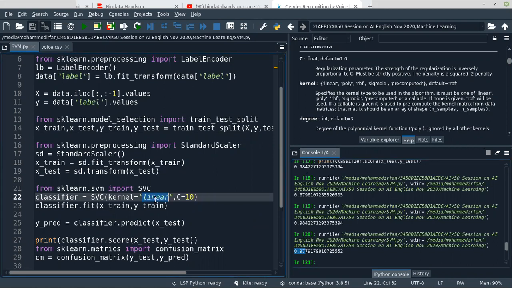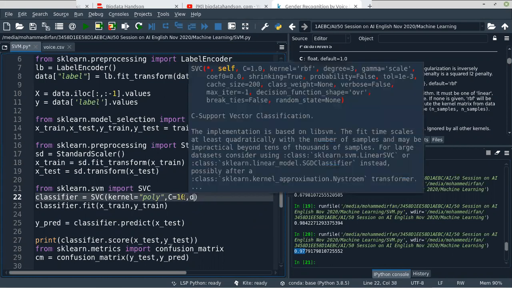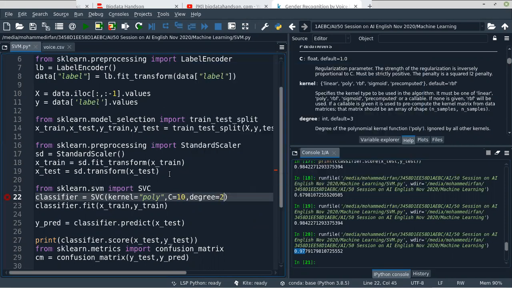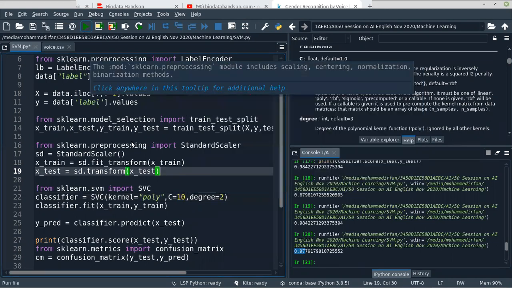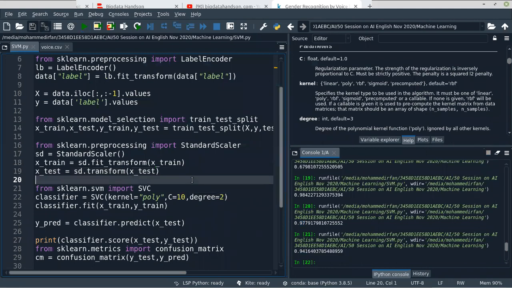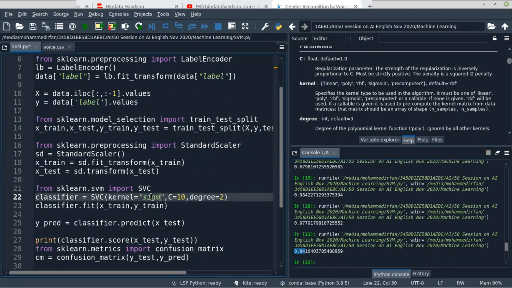Okay, we'll select polynomial and we'll give the degree as 2. Let's see what happens. Polynomial will work efficiently when you have polynomial type of data, but not this time. It's only giving 0.94. Okay, let's try the sigmoid kernel.